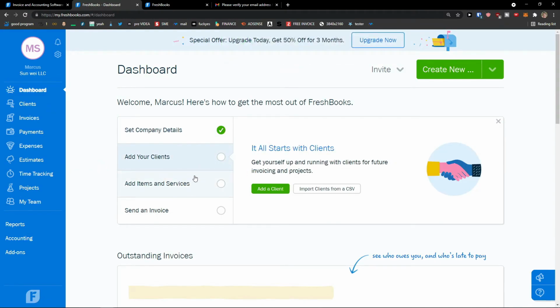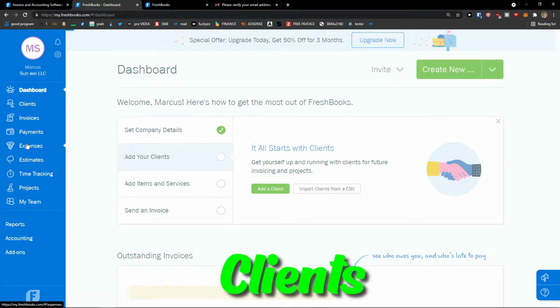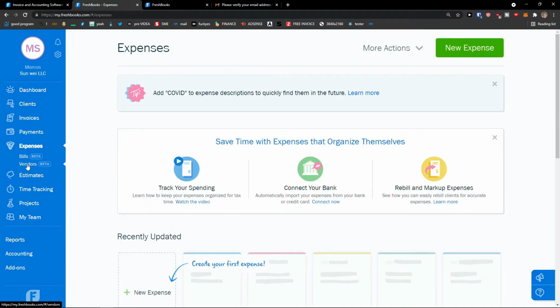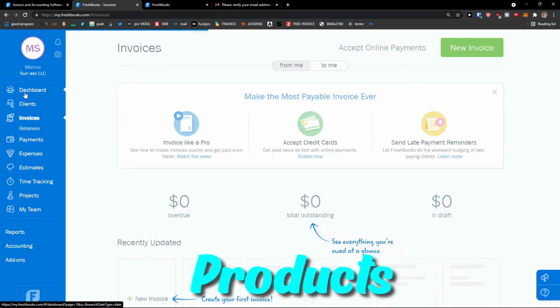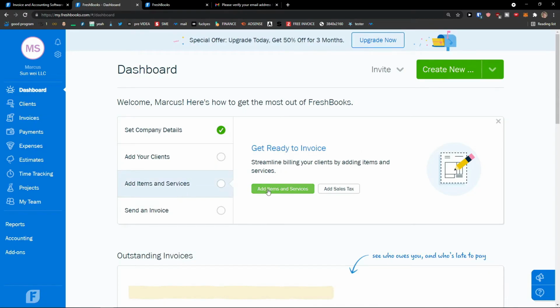So this is how we are going to do it, guys. First things first, I'm going to show you what you will get from FreshBooks. Then I'm going to show you how we can add clients, then how we can add vendors, and then how we can add products, items and services. And then we will go further on how we can create invoices, etc.